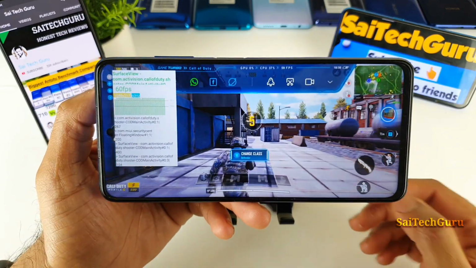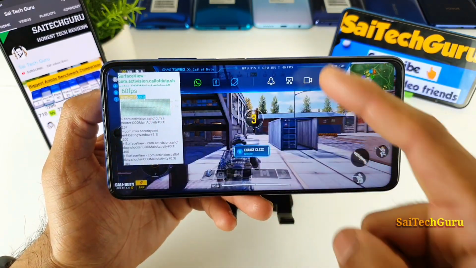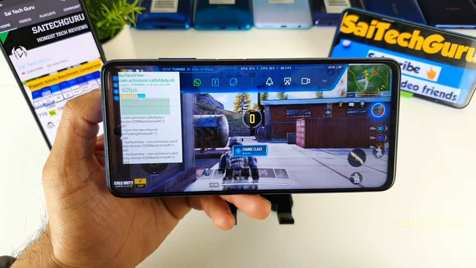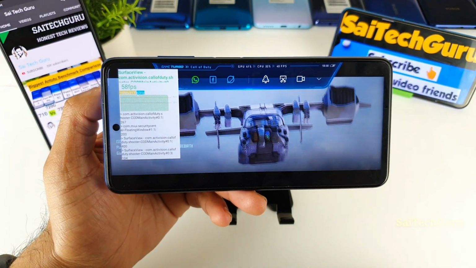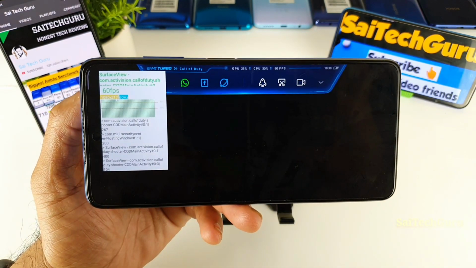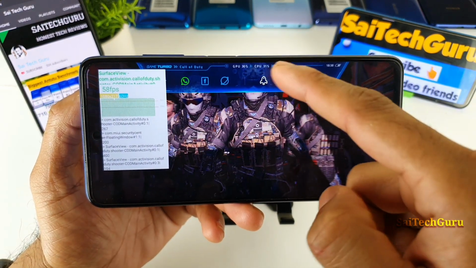You can check the readings of both the FPS monitors, the Game Turbo one, and this is the default FPS count meter in the Poco X3. You can see the difference for yourself, if it's close by, as you can see here.